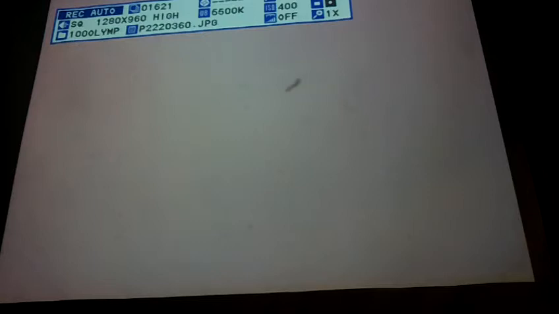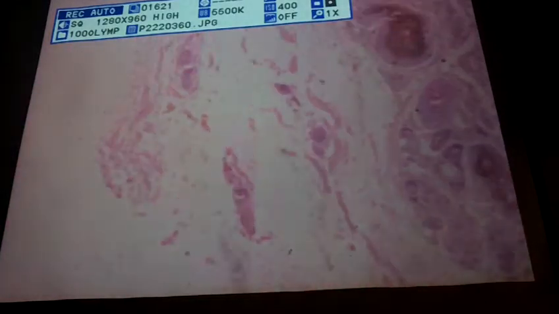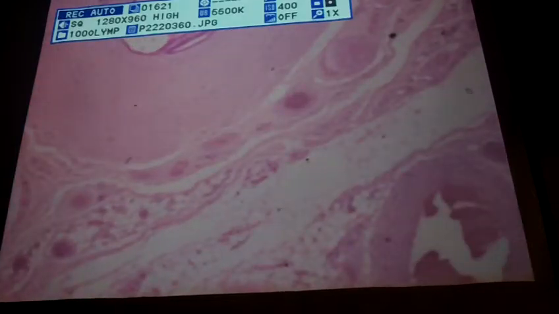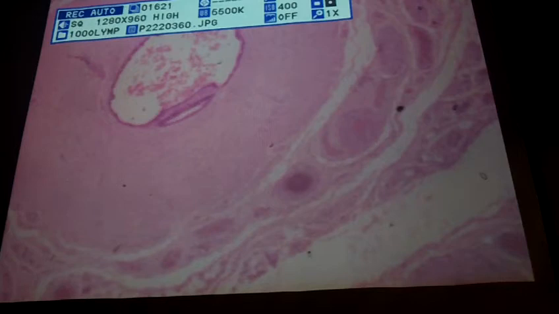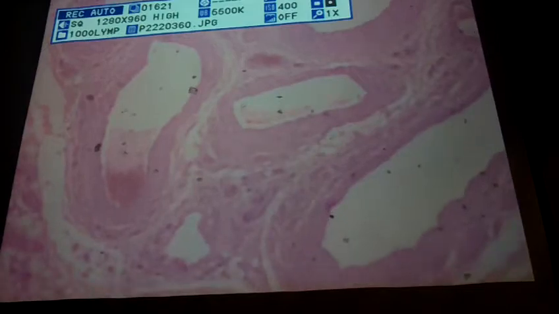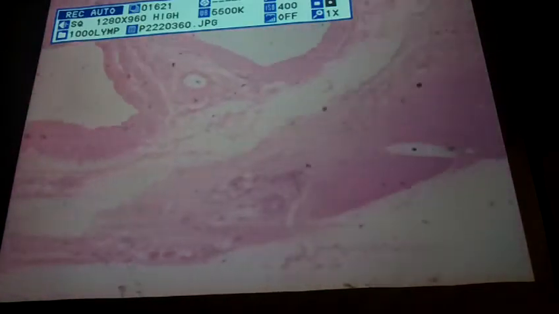Switching over to the male reproductive system, I'm going to do the spermatic cord first. Spermatic cord is going to be easier to see at 4x. Maybe 10x, but 4x is usually the best. So when you scan around here at 4x, again, you're looking for arteries, veins, and the ductus deferens.